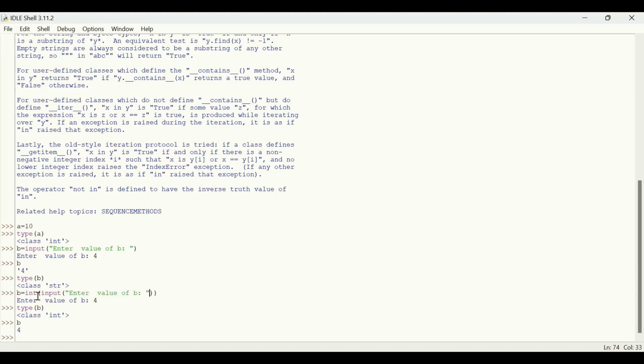So how does this one execute? First, the inner function will get executed. That is, it will pick up "enter a value" and wait for input because we have used the input function. Later, once we give the input, it will convert it to an integer, that is, int of 4.